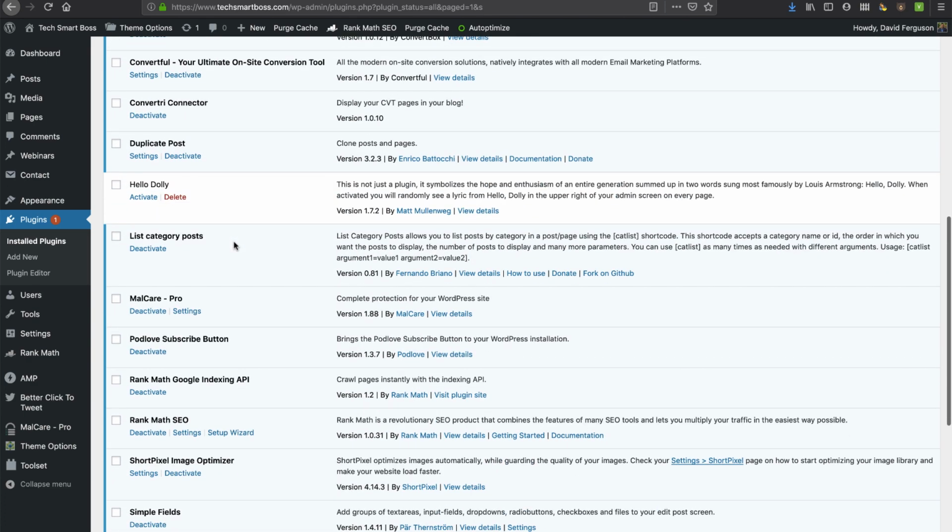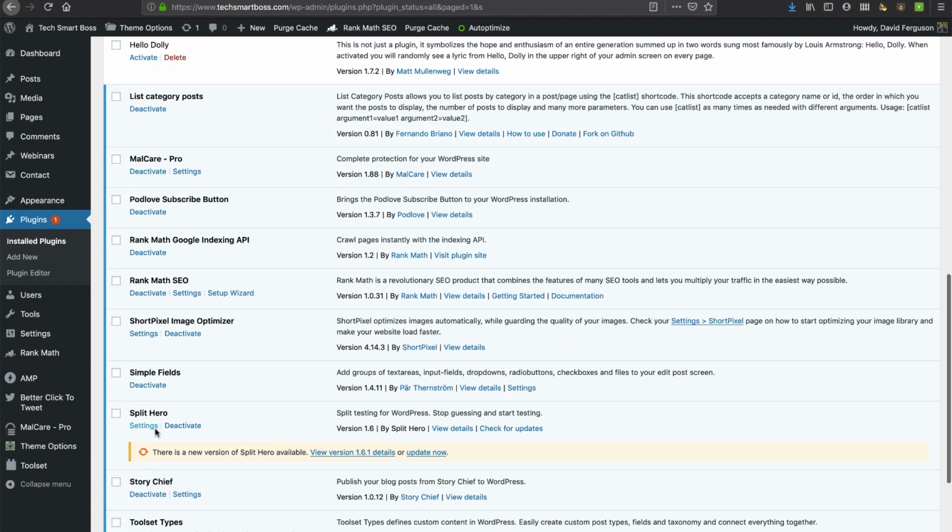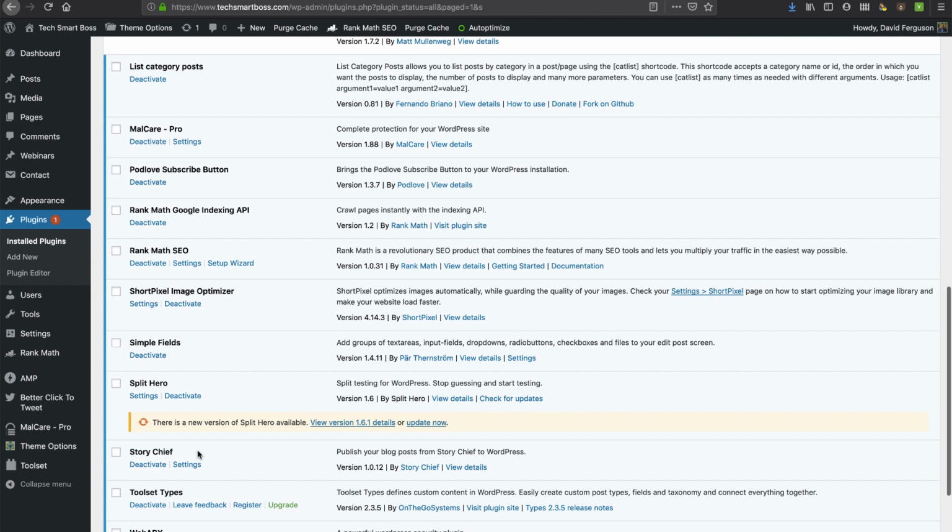So let's go ahead and find the Split Hero. Here it is. Now, once you have it installed, it does get its updates from WordPress, which is nice. So I'm going to go ahead and update and get the very latest. All right. And now let's find out where we put that.